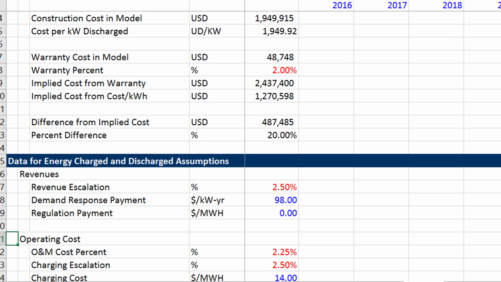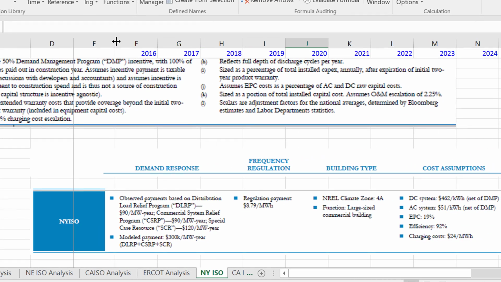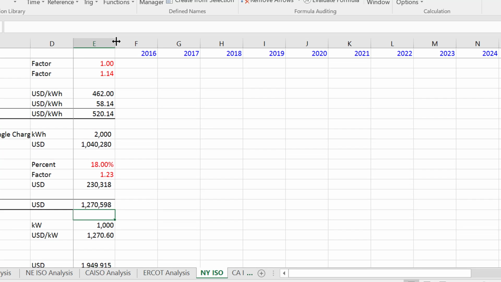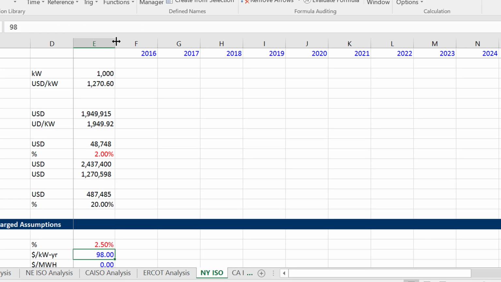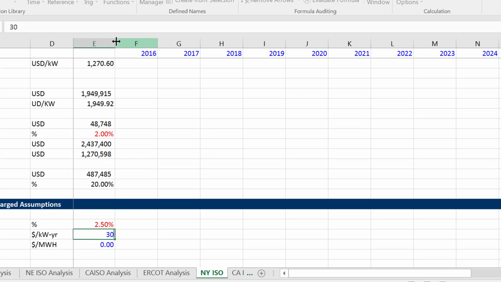Then they had the demand response payment and the regulation payment. So we go up and we see the regulation payment was 8.79, and the demand response payment was 300. Oh my gosh, 300 per kW a year, which seems high because that's a lot higher than the cost of a peaking plant. So you have to ask, why would you pay 300?